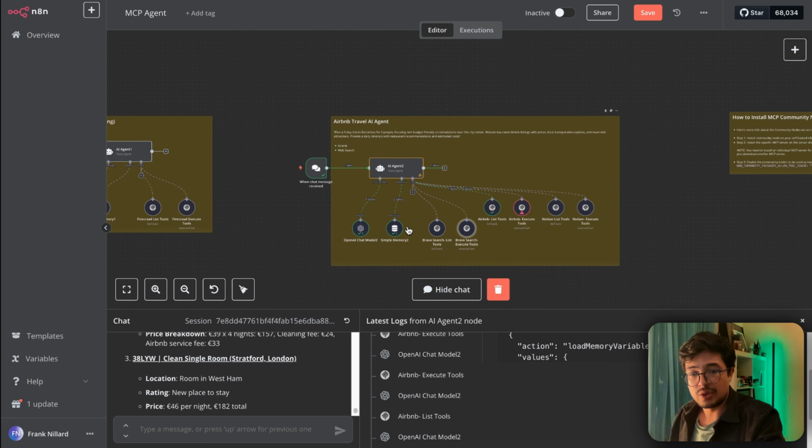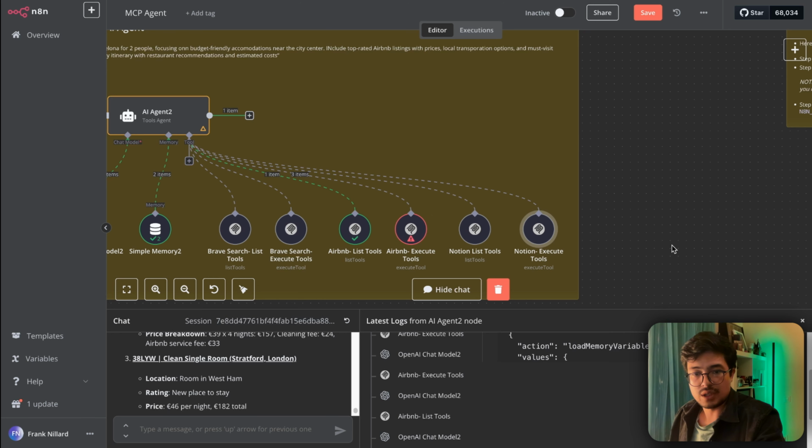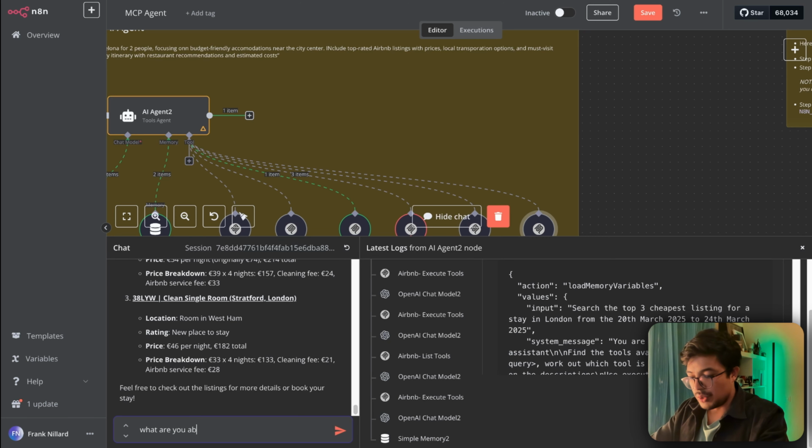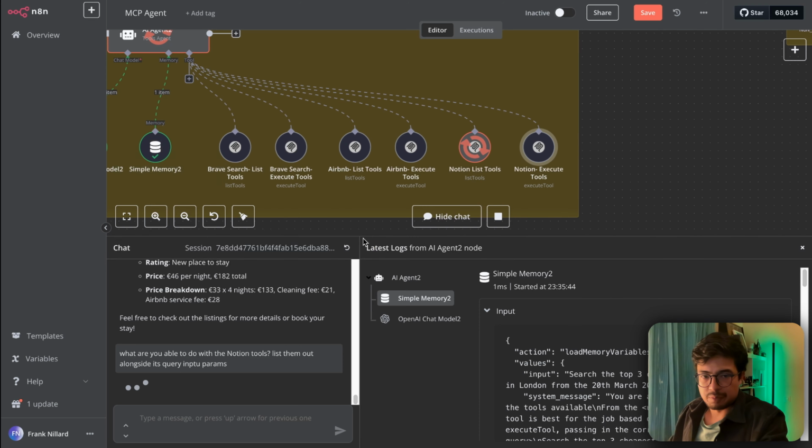I'm very curious about the Notion stuff, I'm really curious to see how it works. So let's first have a look at what it's able to do. What are you able to do with the Notion tools? List them out alongside its query input params. Here, let's see what it gives out.